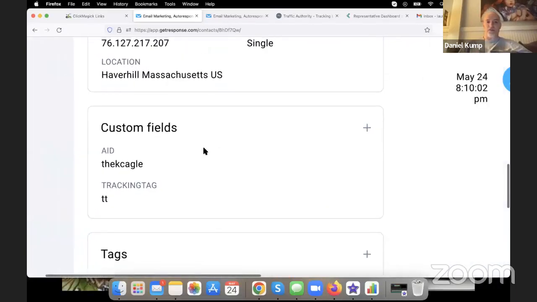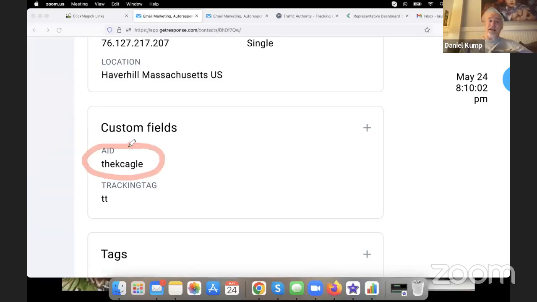This is what it looks like from a tracking standpoint inside of here. You can see Kelly's AID, which is her affiliate ID. And then you can see the tracking tag that I used right here, which was TT for what? Teachable Tuesday. So there's the data right there inside of the email autoresponder.